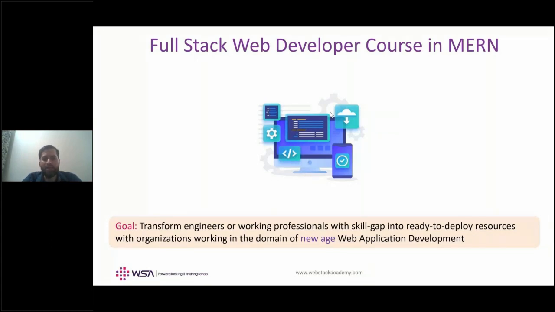So our primary goal is to transform engineers or working professionals with a skill gap, right? Many of you have studied engineering, but the skills you have gained may not be enough for you to call yourself a full stack web development engineer. So our goal is to transform learners with a skill gap into ready to deploy resources for organizations working in different new age web application development technologies, right?